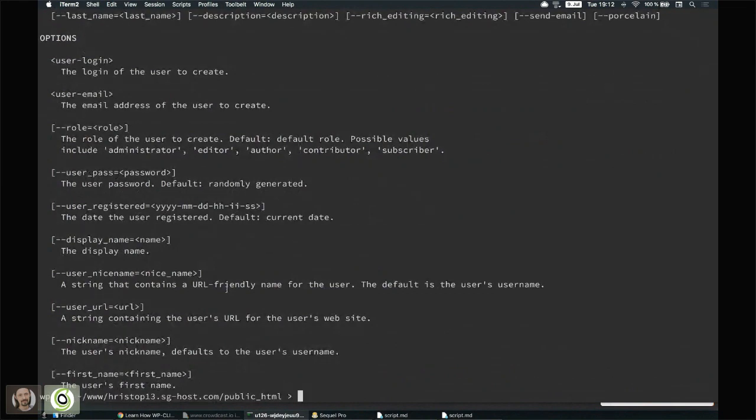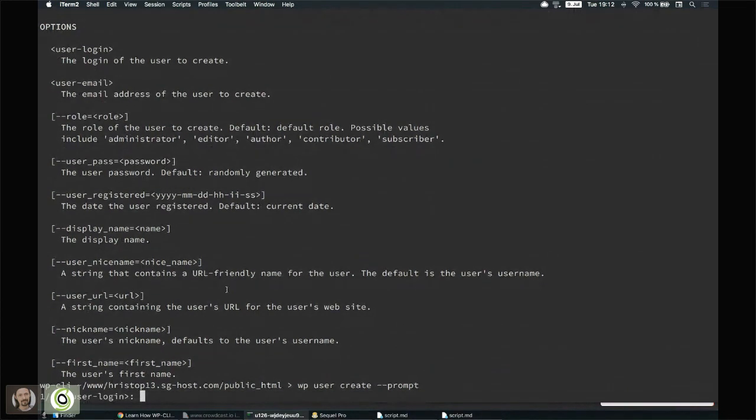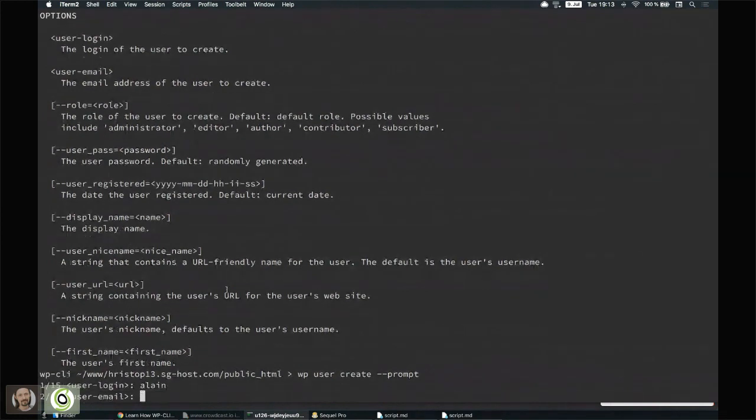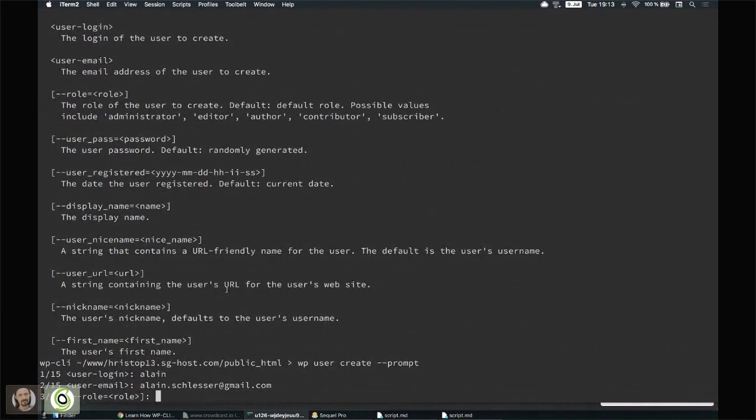But if I don't want to try to remember everything like that, I can do the following. I can do WP user create and then --prompt. Prompt is a global parameter that should work everywhere, and it basically lets me go through the different arguments interactively. So now I can actually choose the different parameters that I want to provide in an interactive way.